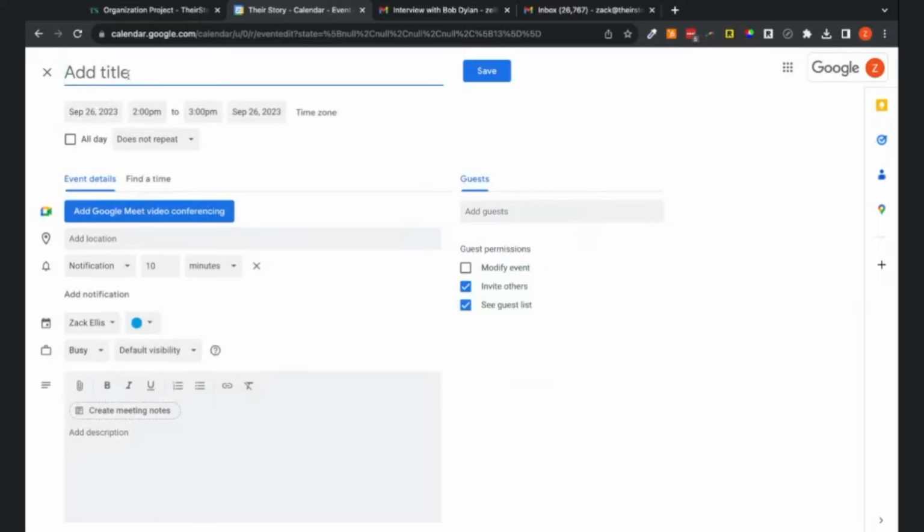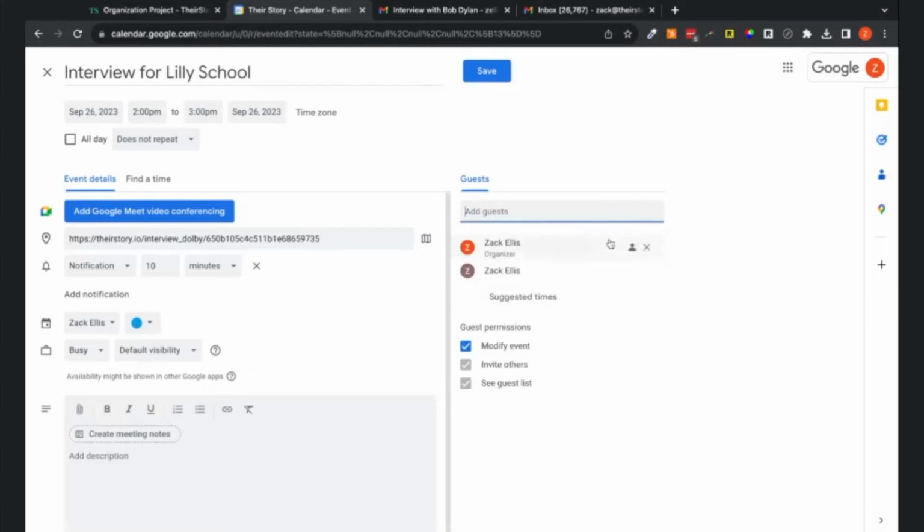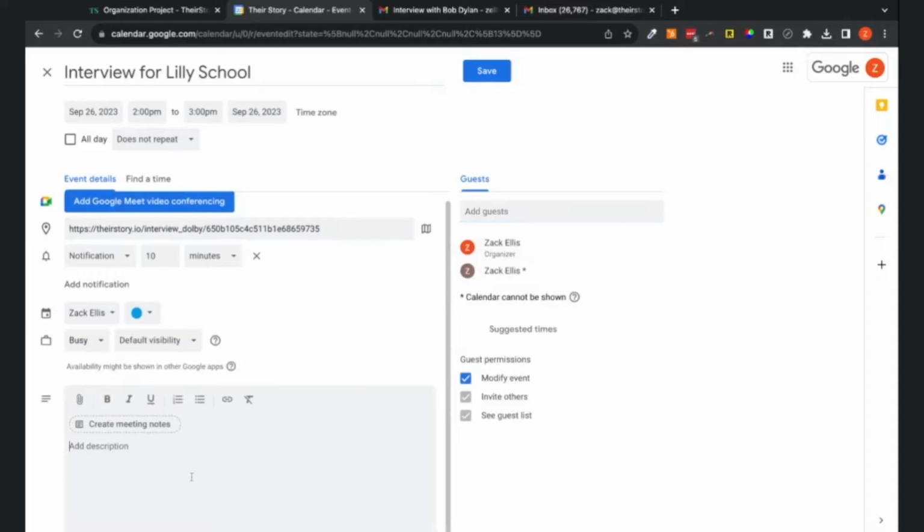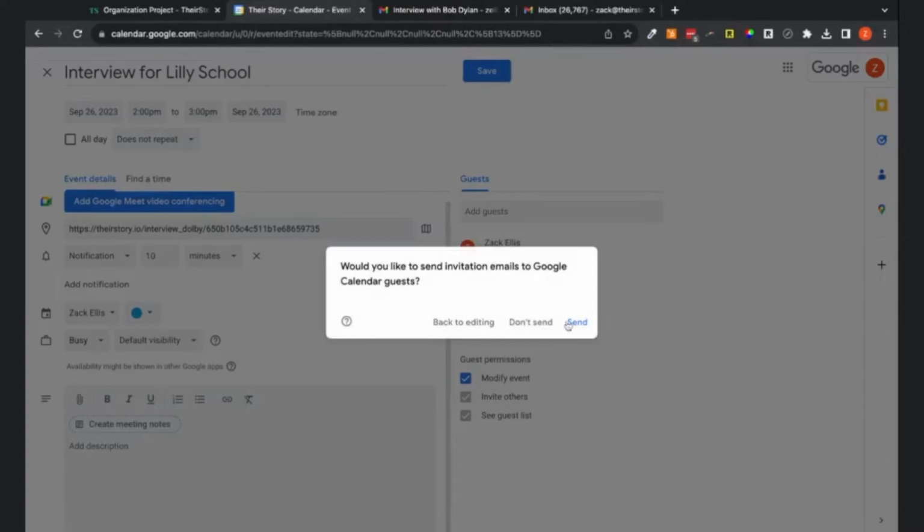create a calendar invite, and I'll say interview for Lilly School, and then I'm just going to paste the link that I have copied to my clipboard into the location field, and add whomever I'm inviting. And then you can put in anything in the description for an agenda or anything else. But the main thing to do here is just to paste that link into the location field. And then you can just hit save, and that's it.